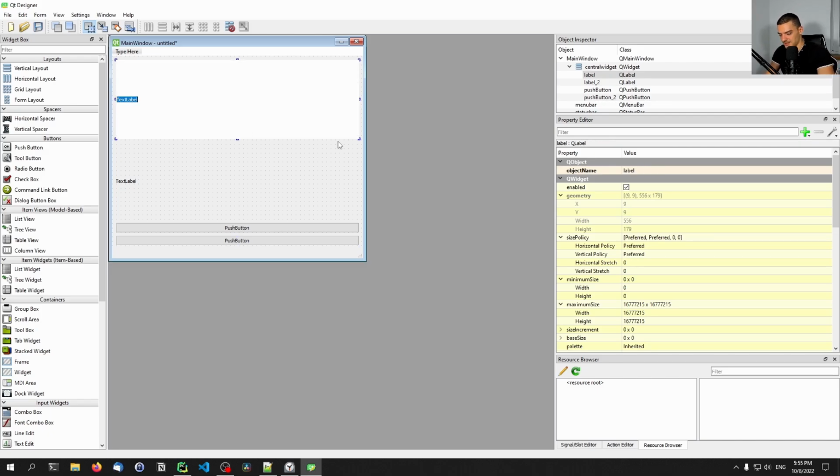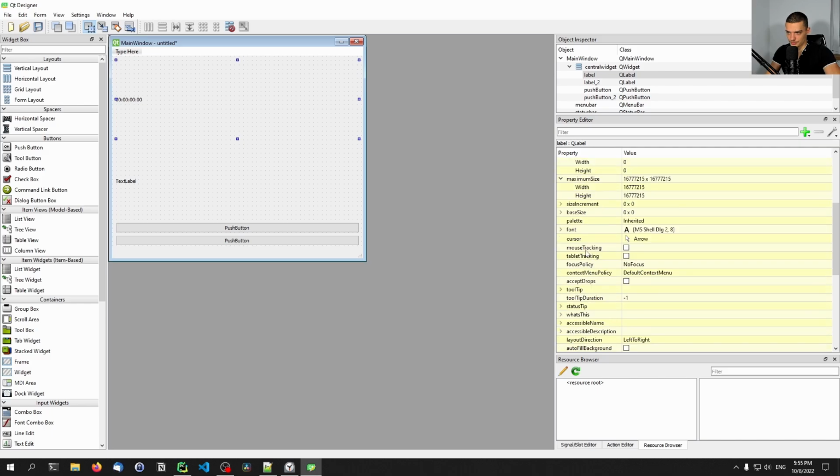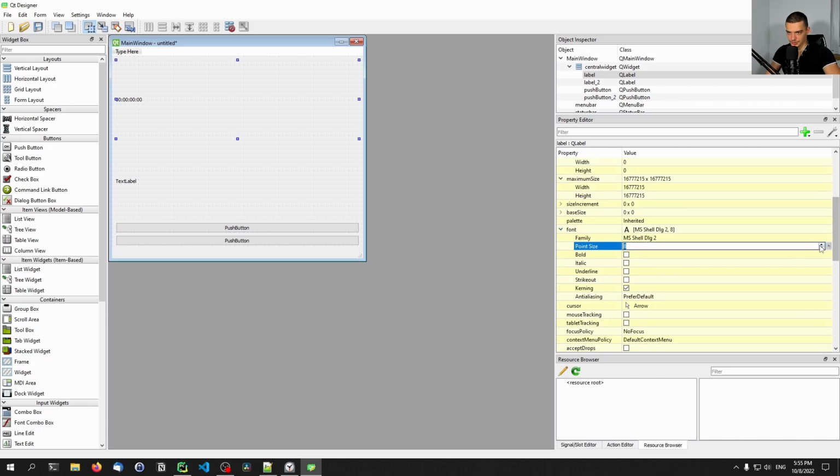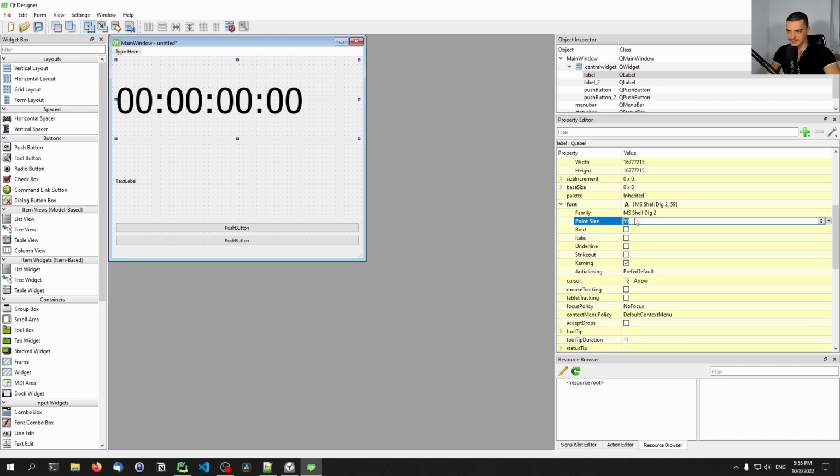This one has the string by default 00:00:00:00:00:00, which is basically milliseconds, seconds, minutes, and hours. So we're going to go to the font here, and we're going to increase the font size quite a bit. Maybe to something like 60 maybe. And I would also like to have this centered if that's possible.